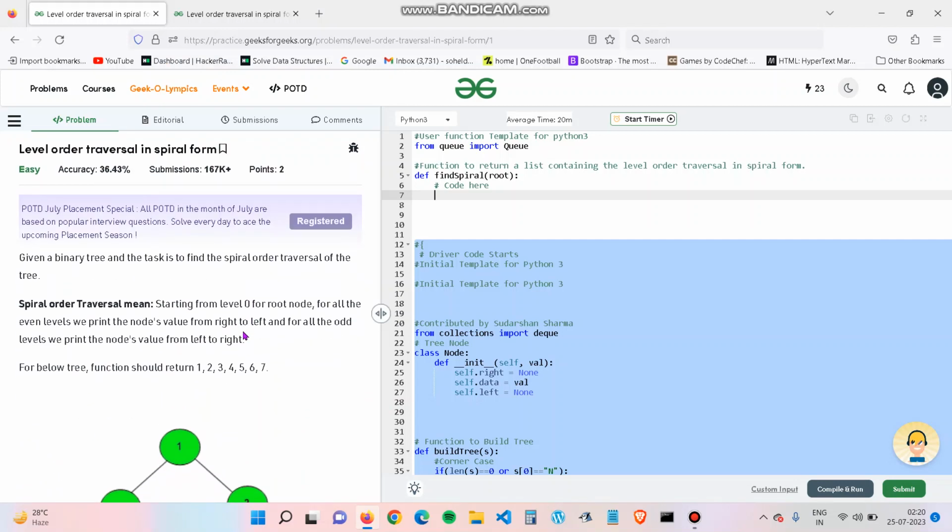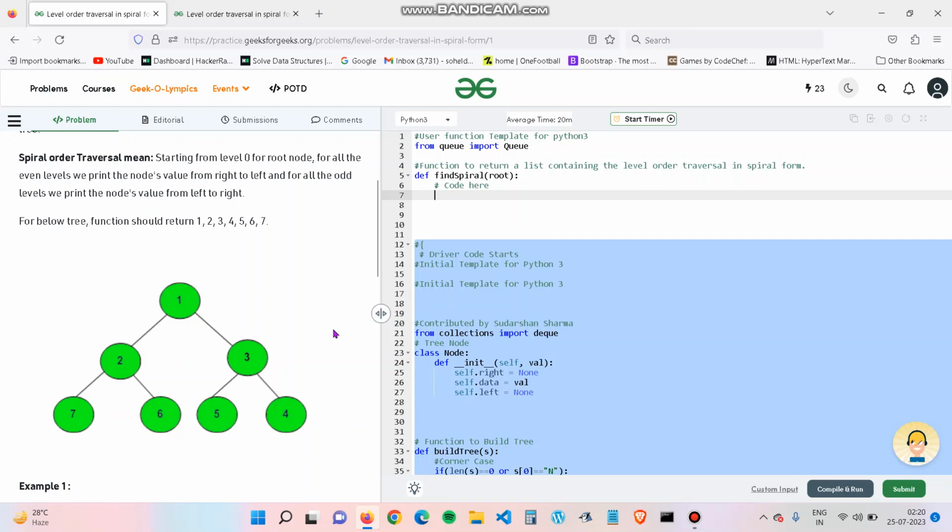Today we'll be solving the problem of the day, which states level order traversal in spiral form. If you watched my previous video or solved yesterday's POTD, which was the right view of a binary tree, it's kind of similar. We have done level order traversal there. So it's basically the same thing, just that we need to print both the nodes.